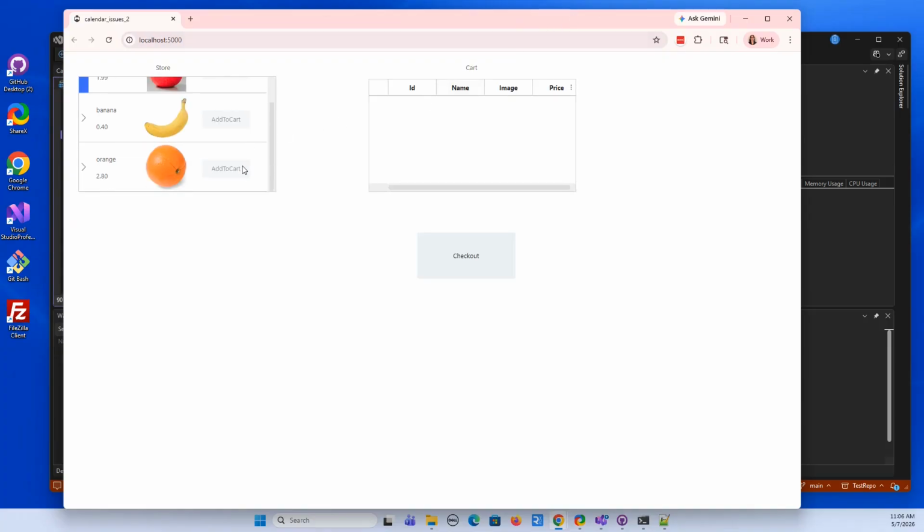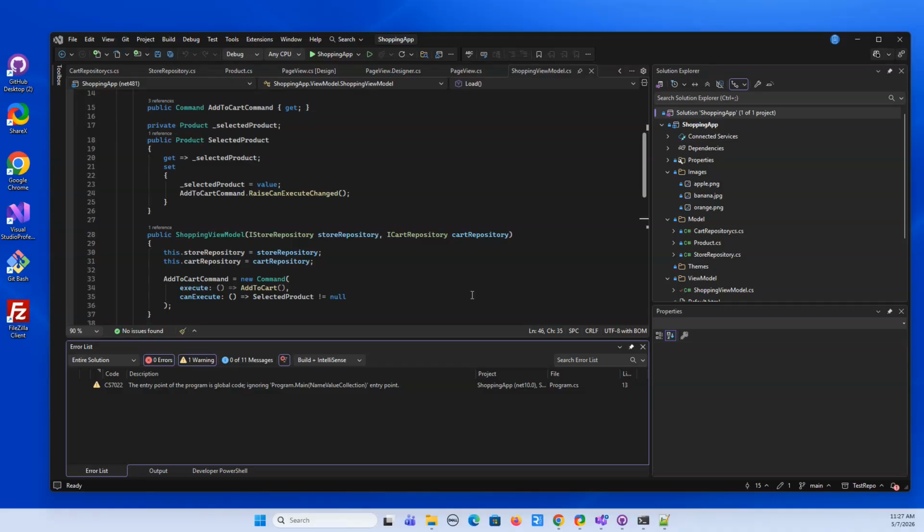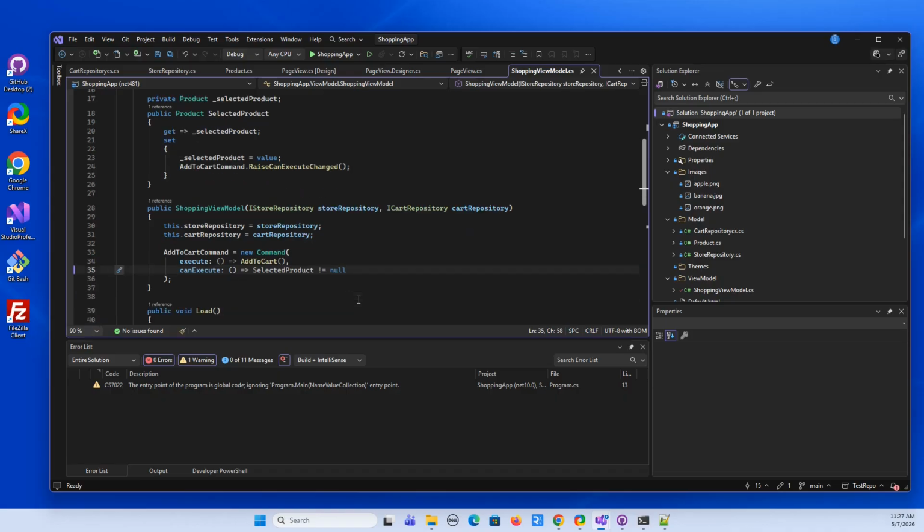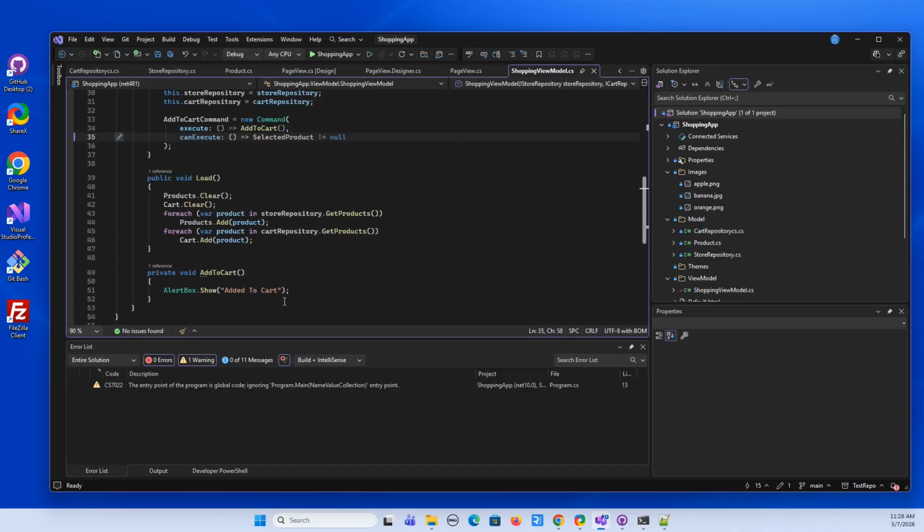Okay, let's test it out. So they are all grayed out. I cannot add to cart. So something is wrong here. Let's go ahead and fix it. The fix is pretty simple. It turns out that can execute is always false, and that's happening because selected product is null, which is happening because we never set selected product when the program started. So let's go ahead and set it in the load event handler here.